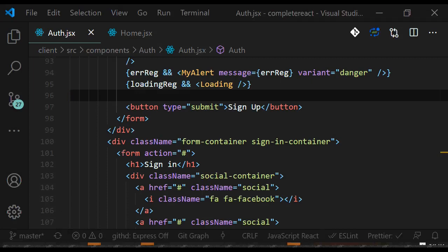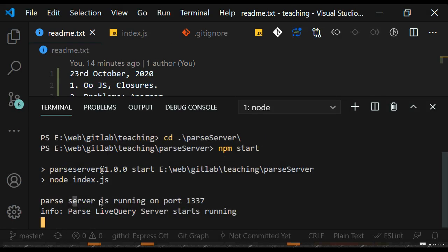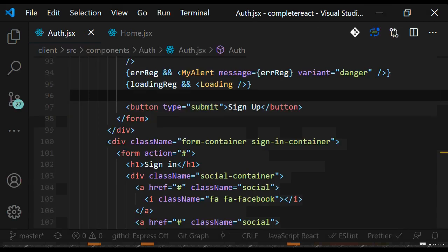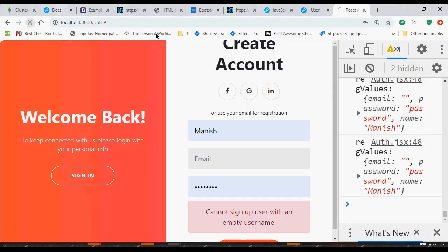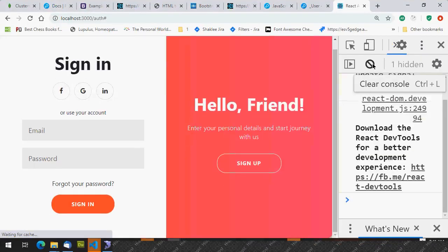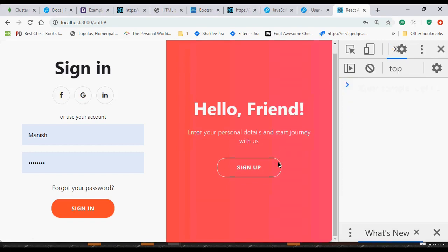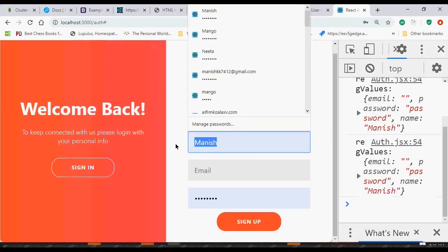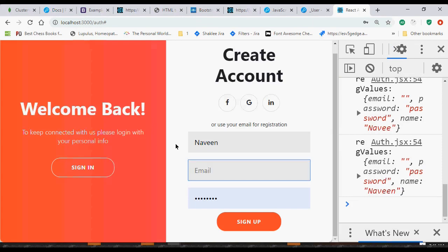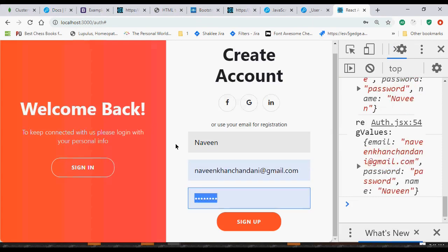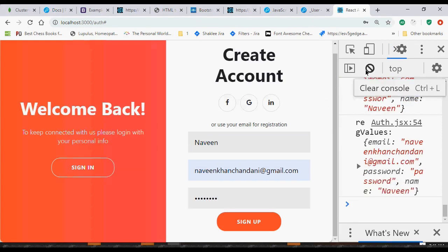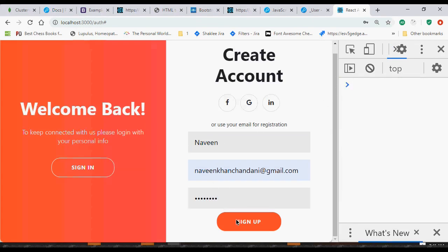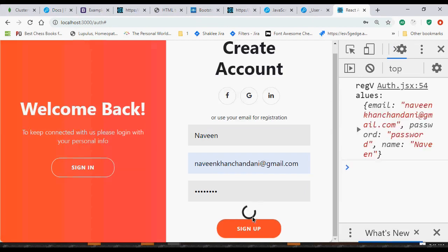Let me see if pass server is started. We can. So pass server is started. Let's try now. Okay, I'm in the sign up page. I will write down some email and password, and I will click sign up. So watch what happened when I click sign up.